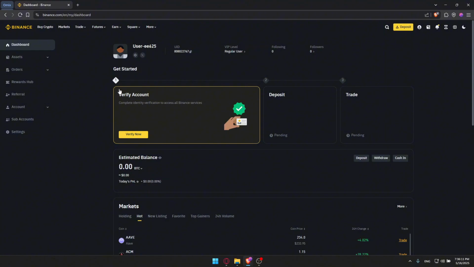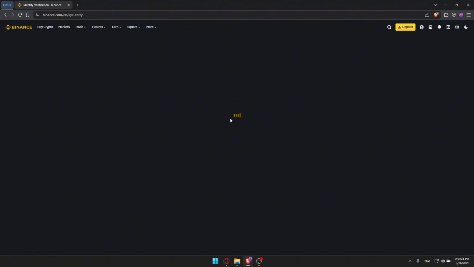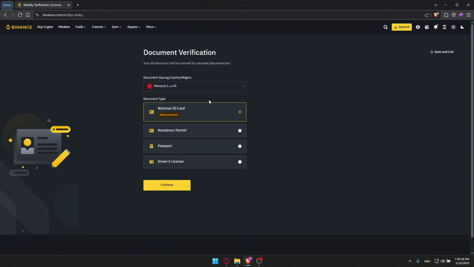So once you're logged in, if you don't have your account verified yet, you'll need to go and verify it. As you can see, if you have this "Verify to access all Binance services" in your dashboard, you'll have to click on verify now, and they will show you the steps to verify your account, because verifying it is very important if you want to use their trading bots.